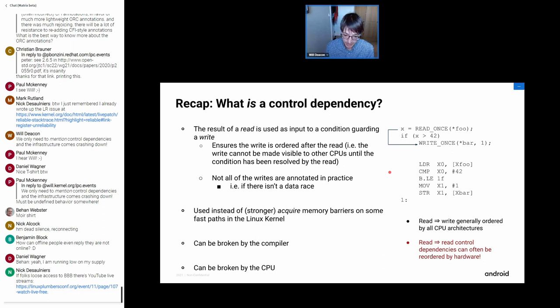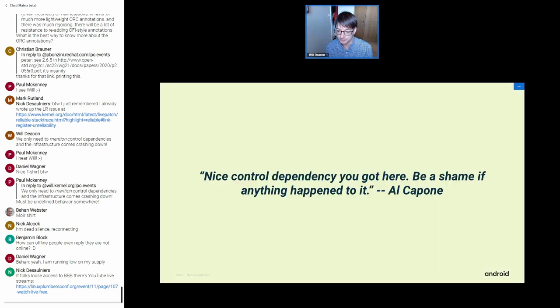Control dependencies can in theory be broken by the compiler, and they can in theory be broken by the CPU. So let's see what that means. I got a nice quote from Al Capone, which was a nice control dependency you got here. It'd be a shame if anything happened to it. And really we're on the edge here, with the compiler trying to break them and the hardware trying to break them. It's a bit of magic, a bit of good luck, I think, to make sure that you get the ordering out the other end.